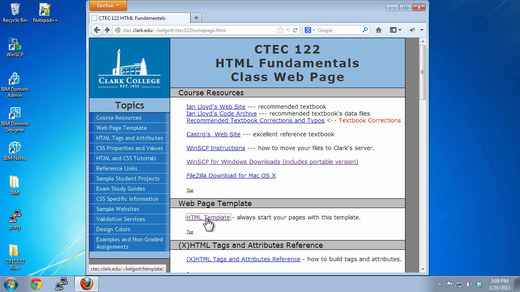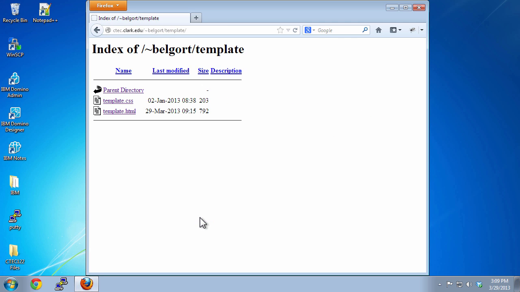So I'm going to, from the instructor's website, click on HTML template. And now you can see there are two files in here, template.css, this is the cascading style sheet, and template.html, which is the HTML file.